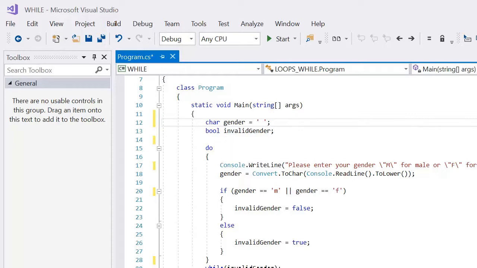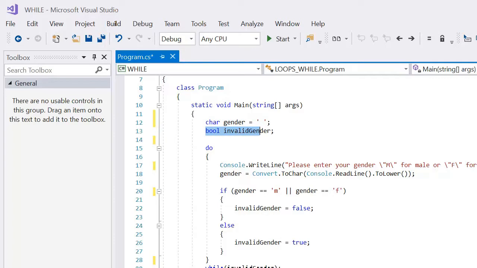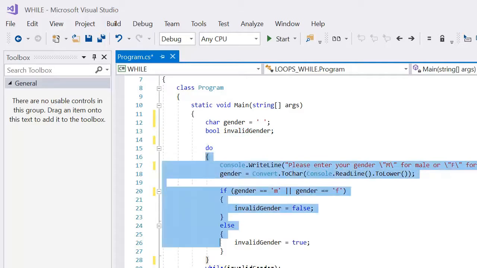So here we have a gender char, similar to the while loop, and we have a boolean, invalid gender. Remember, a boolean can be either true or false. Then we have the do part. The do part of the loop ensures that the code between this and this block is executed irrespective of what the condition is, only for the first time that the loop is run, however.